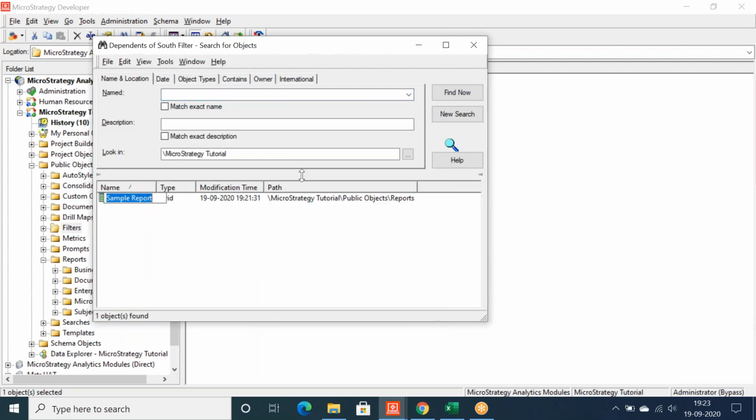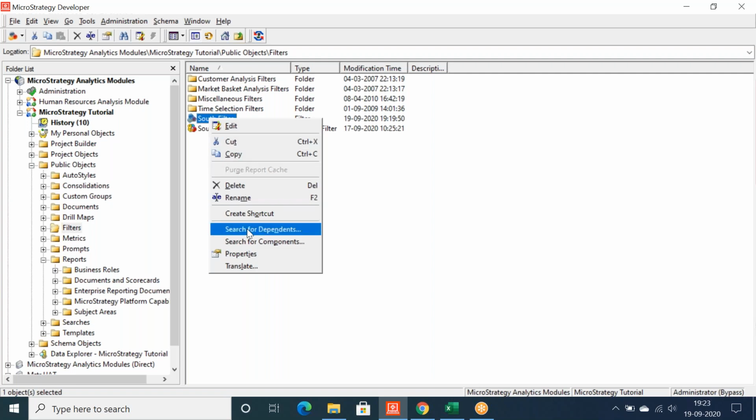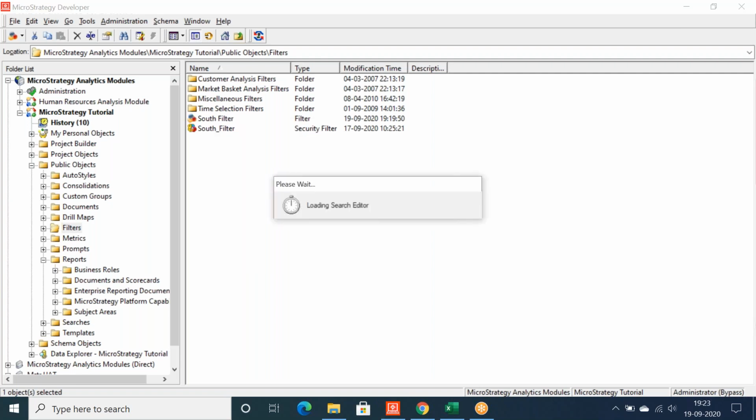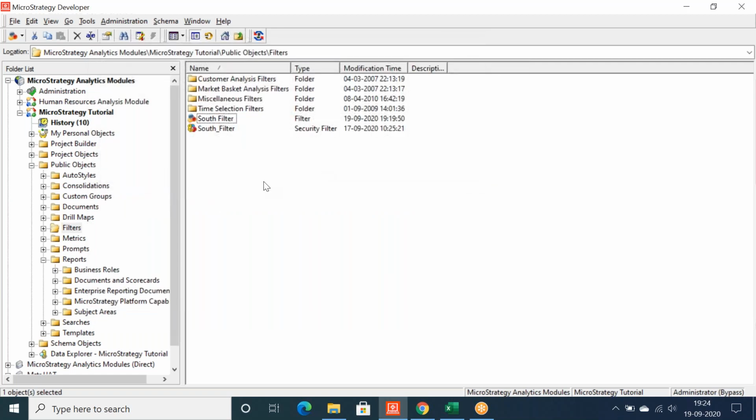In MicroStrategy, these are all the options we have. In a few tools, it's not possible to check the dependencies. We cannot fetch the whole list of dependencies. But in MicroStrategy, this is one of the exceptional concepts where you can make use of search for components and search for dependents. So in that specific filter, if you want to know what objects are used in the filter, we use region as an attribute. So this is one thing. Now I can change the filter.